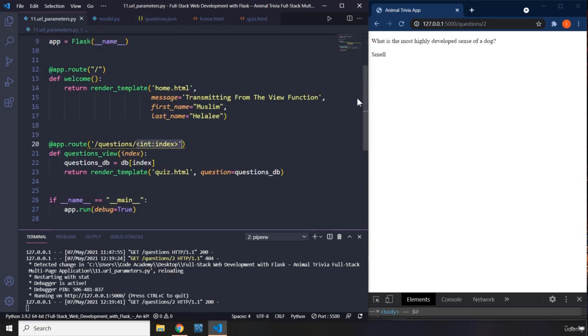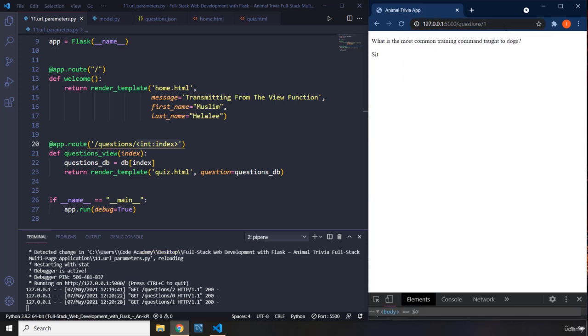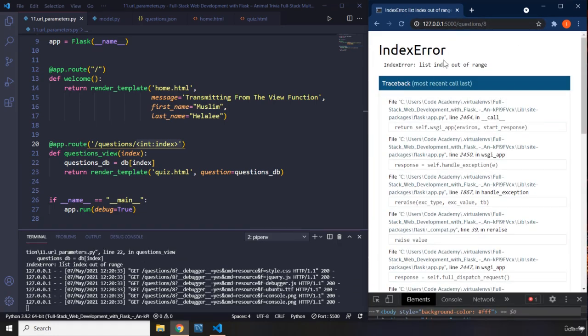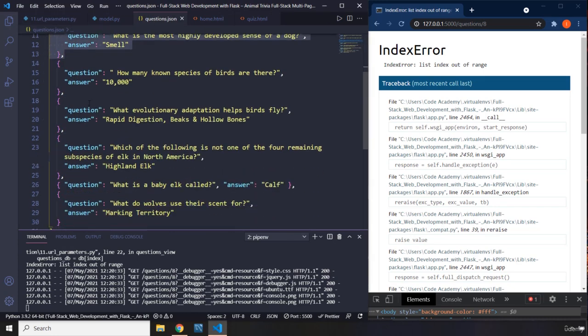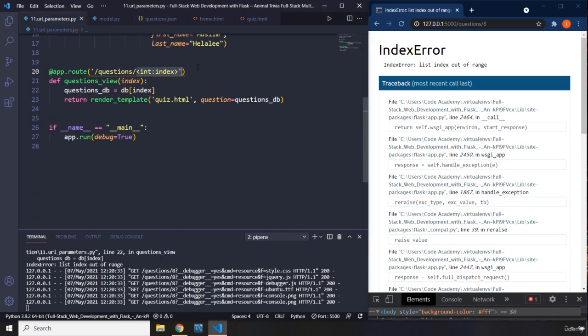Now, if the user provides 0, this is going to be the first question. If you provide question index of 1, this is question number 2. If you try to provide index 8, this has to be question number 9, which actually does not exist. We have 1, 2, 3, 4, 5, 6, 7, and 8. So we don't have 9 questions. And then what do we end up with? We end up with an index error. Whenever the user tries to access a question within the database that does not exist, the user is going to get an index error.